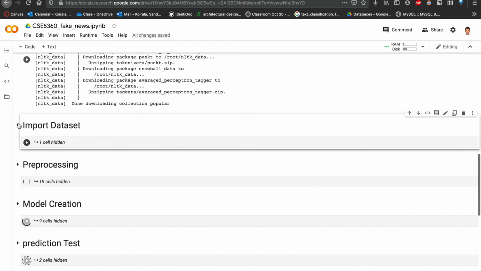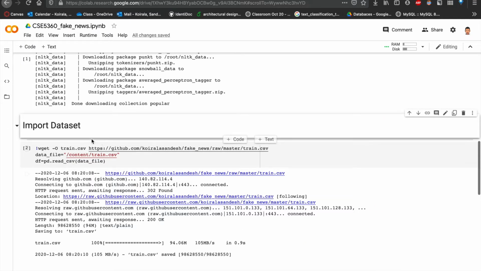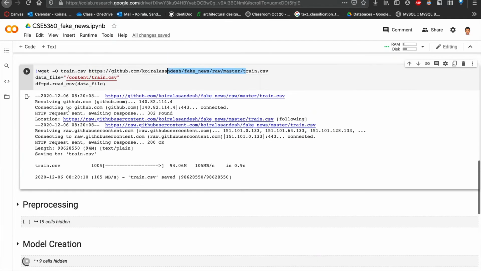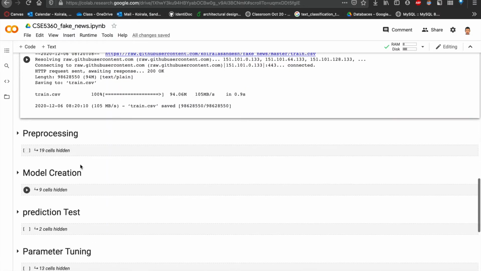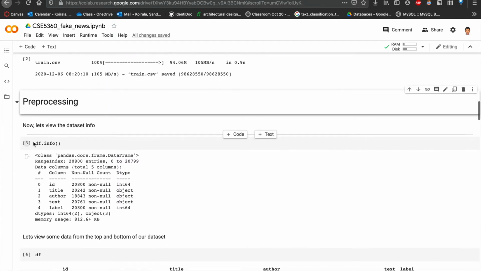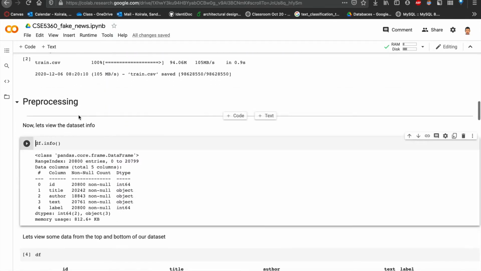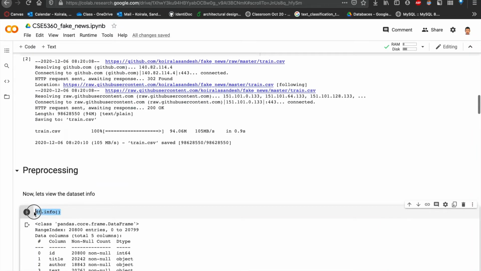Now we import the dataset that we will use for the model to learn. We obtain this dataset from Kaggle. We import the data and save it as content train.csv on our machine. So as you can see here, we saved our data as a pandas data frame.